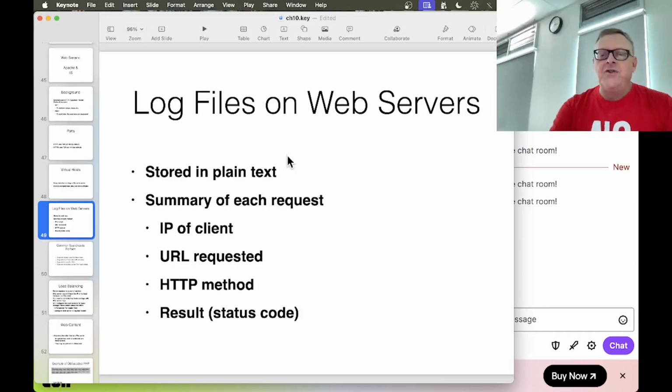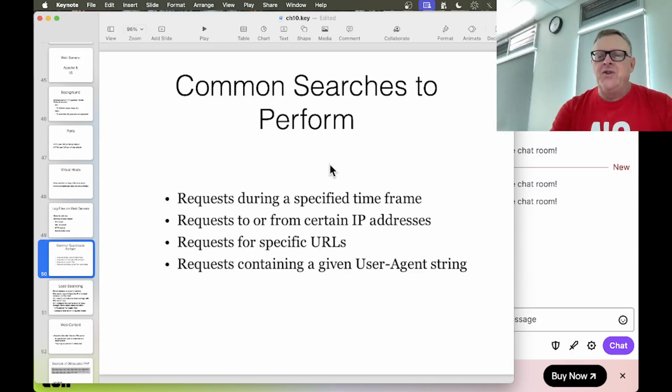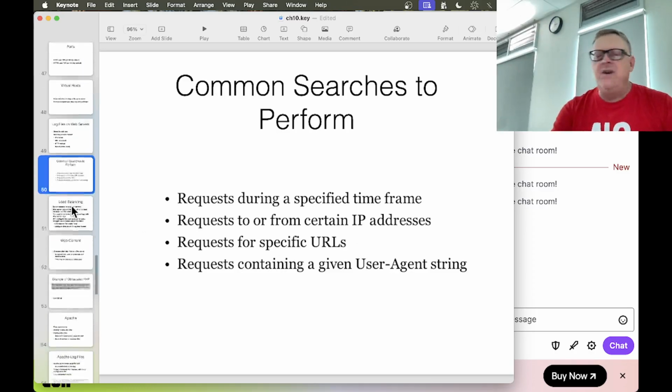So the log files are stored in plain text, and they summarize requests. Who's requesting what, and what did they ask for, and what was the result? Did we serve up that page or give an error message or what? So typically you want to search for requests during a time frame for specific URLs with a certain user agent, and we've done all this in the Splunk section. We did this stuff hands-on.